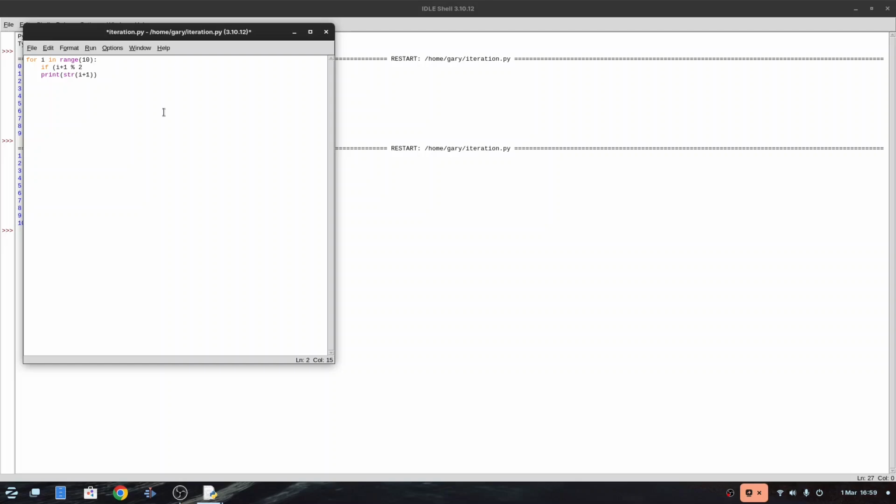And we're going to do it by 2. And what we're going to do is put all this in brackets, and we're going to say equal to 0, and note the double equals, that's important, we'll come to that later on, and we're going to close that off, and put a colon there, and then we can do this. So what we're saying here is if I plus 1, because we know I starts off with 0, so I plus 1, the first time round it will be 1. If you divide 1 by 2 and there's no remainder, then it's going to print it.